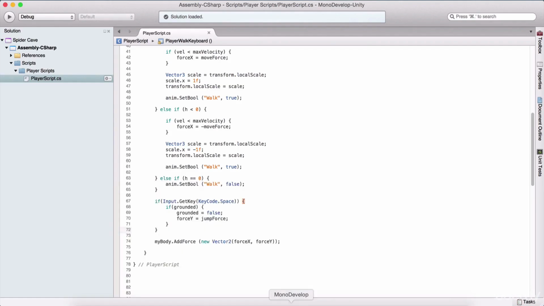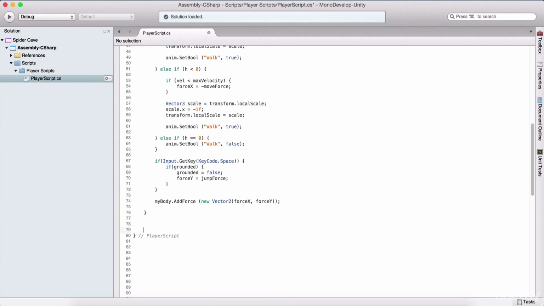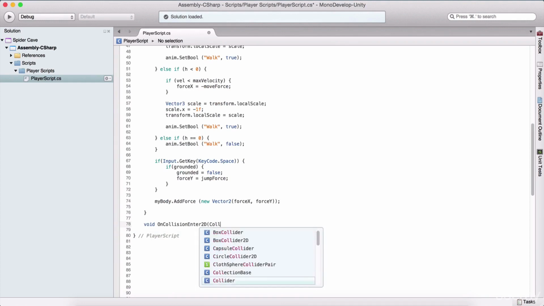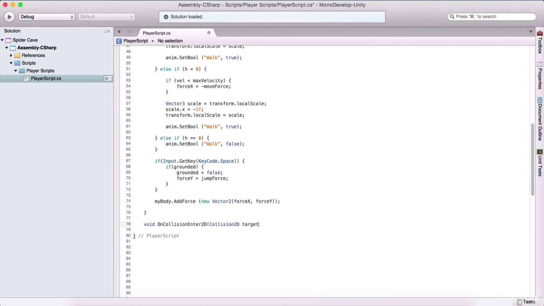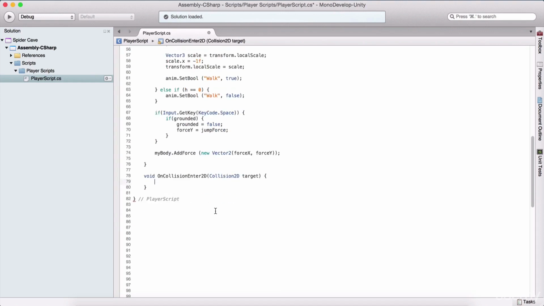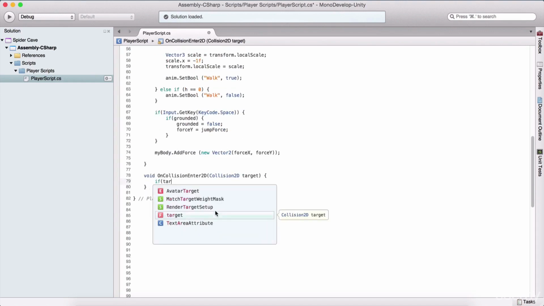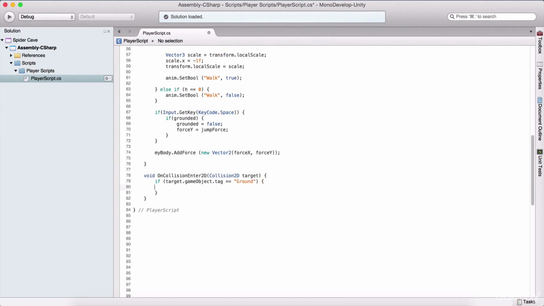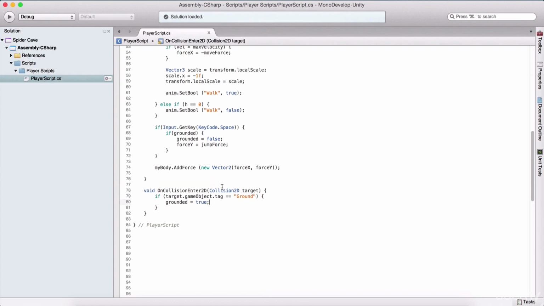Also, I'm going to go here in the script and I'm going to create void OnCollisionEnter2D, and it's going to take a Collision2D target parameter. And I'm going to test if our target.gameObject.tag is equal to Ground. Then our grounded is equal to true. So this is how we are going to determine if we can jump or not.